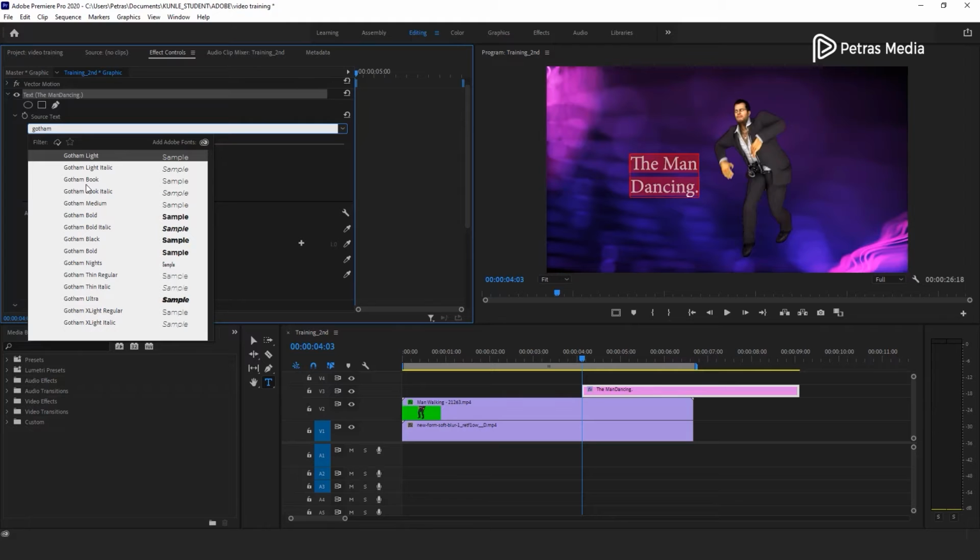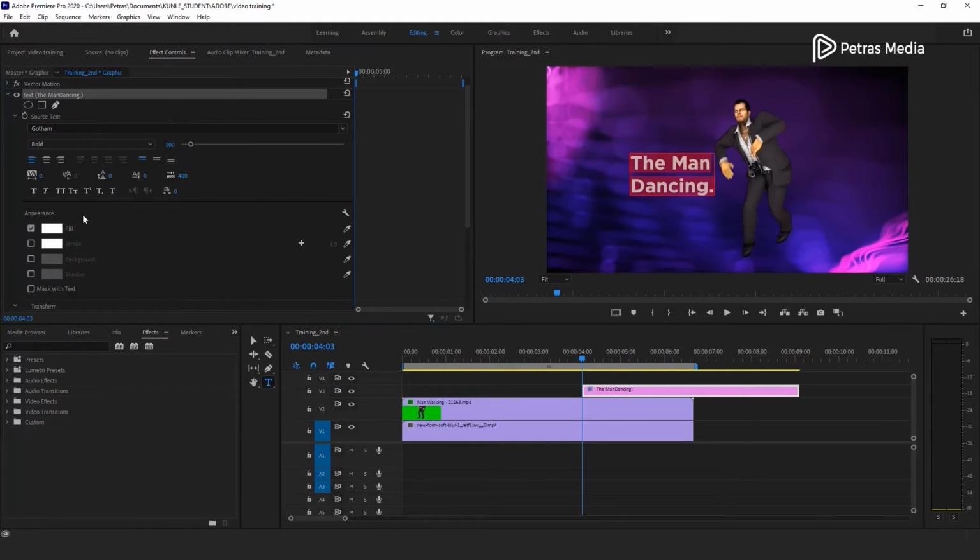I've installed it on my system already, so let me just click on the bold. All right, see the man dancing. The font is now looking good. I can reduce the font size using this, or I can increase it. I'll leave it at the default of 100.